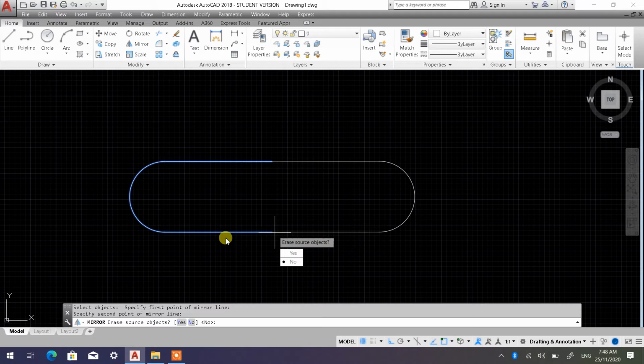Okay, click this one, erase source object. So it means that are you going to eliminate or erase objek asal ni, ataupun you nak kekalkan? Kalau you nak kekalkan, you press no, because dia tanya adakah you nak erase source object ni. Tak nak kan, kita tak nak. Okay, kalau tak nak, kita press no. Kalau you nak erase objek asal, you just press yes. So in this case, I nak kekalkan, so I just press no.